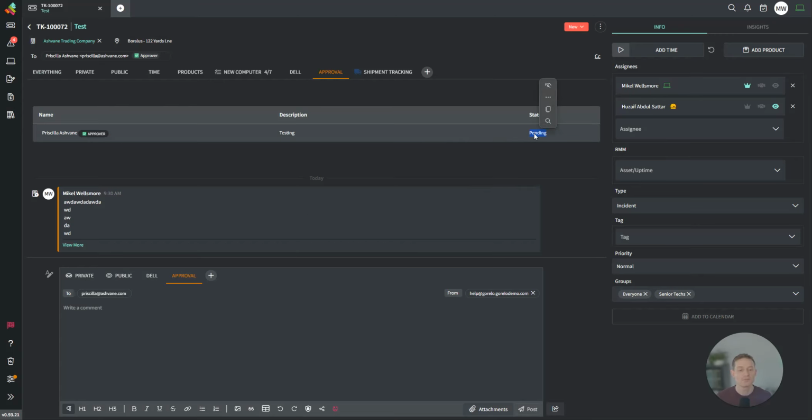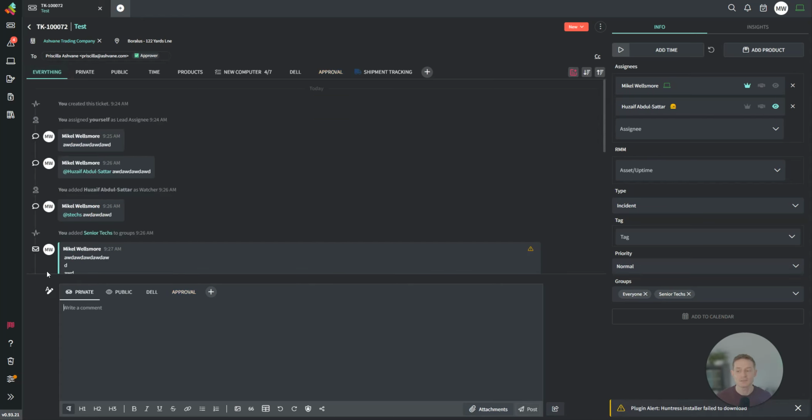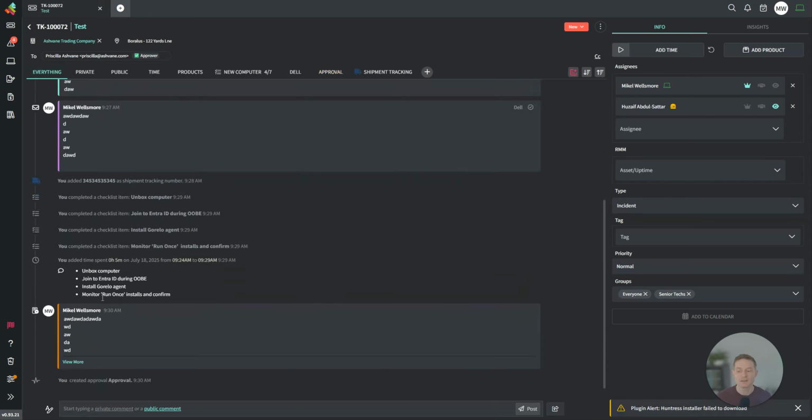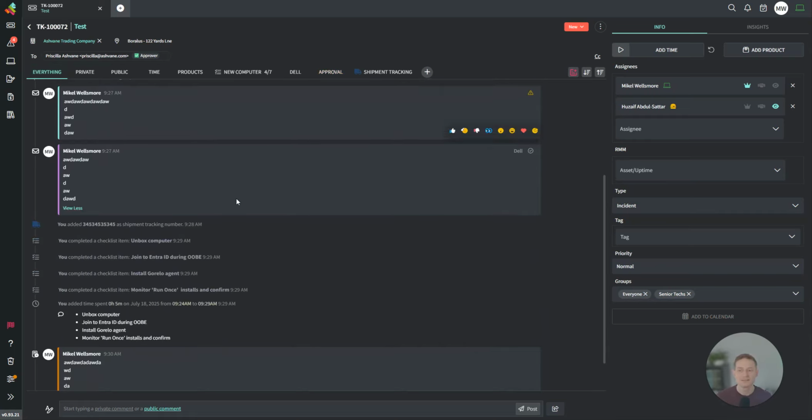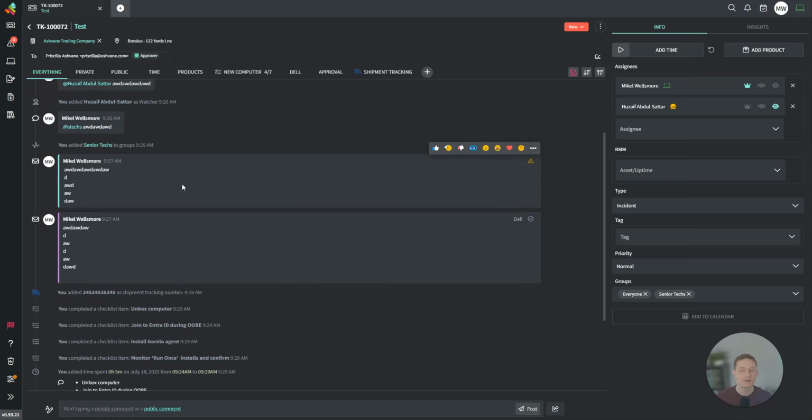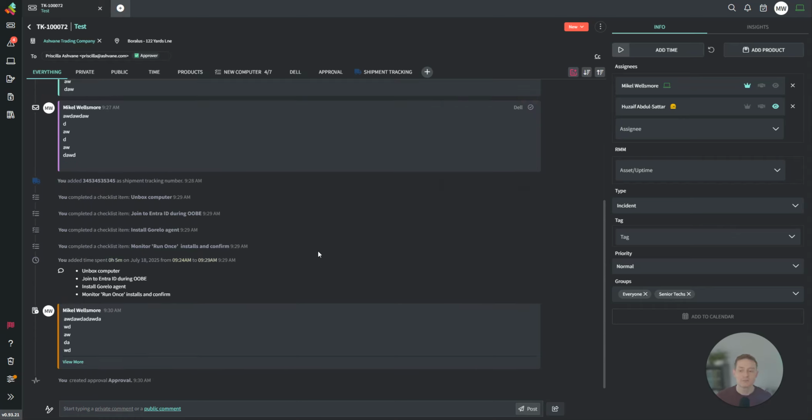If it's approved, it'll mark it here. If it's denied, same again. Back out here on the everything timeline, we've got a brand new conversation thread. This one is orange. So once again, it is completely separate to Dell and completely separate to my public conversation with Priscilla. But you can see everything on the one ticket, all kept together.